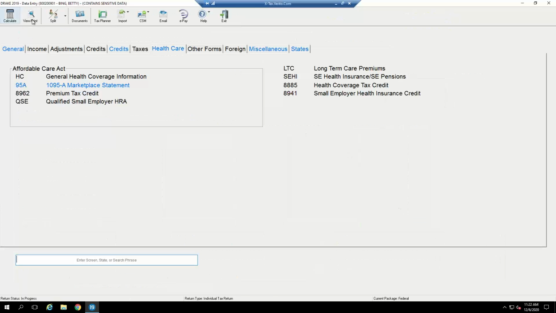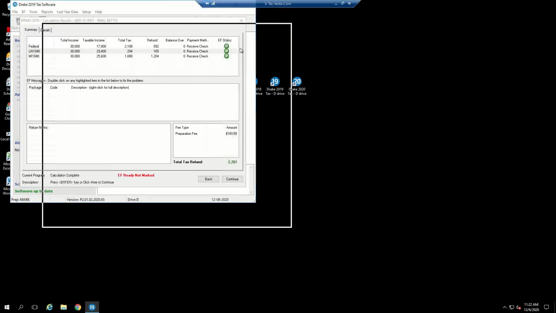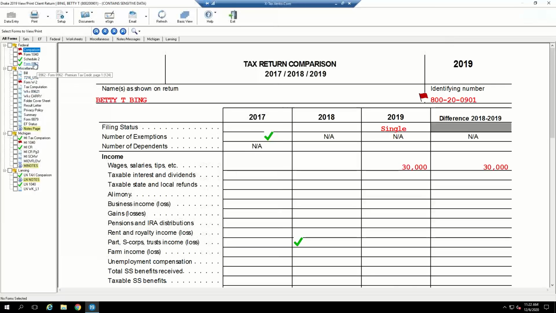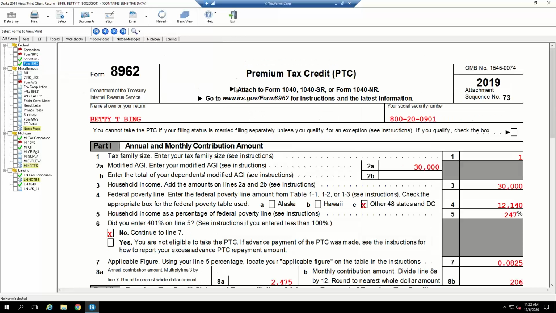So when I view this return, Form 8962 is what does the calculations on here, premium tax credit. That's what that subsidy is called on the tax return. It's a premium tax credit, all right? It's a refundable credit, which you guys should know means that if it produces a refundable credit on this return, Betty will get some money back even if she owes zero taxes. Okay, it's like an earned income credit type thing.